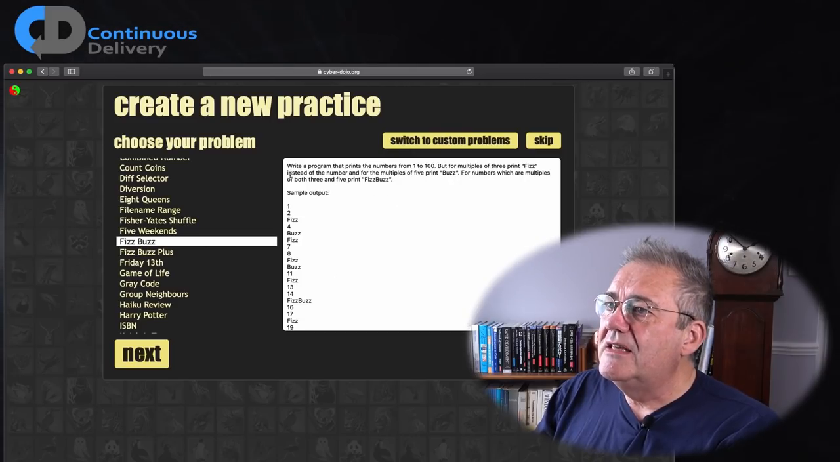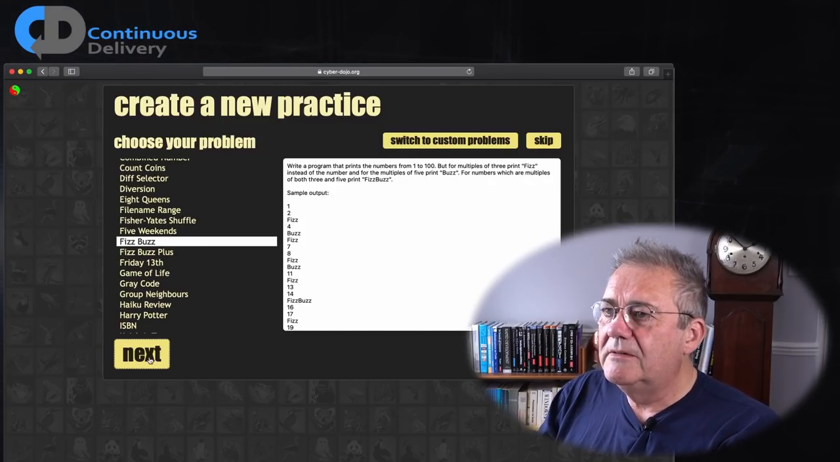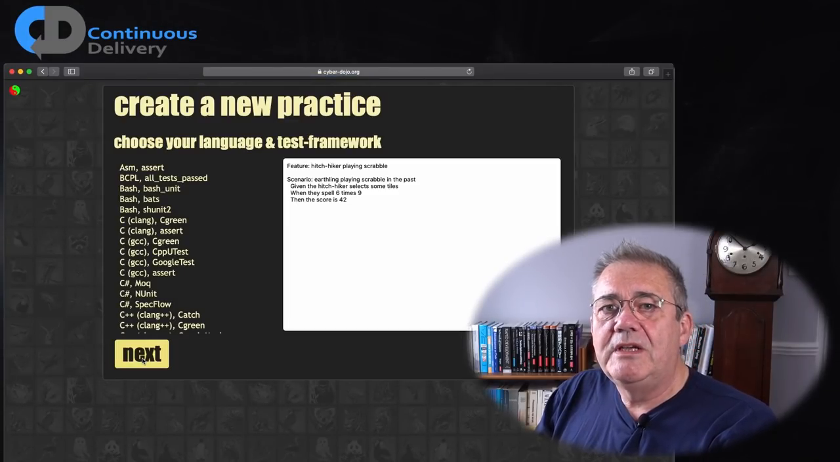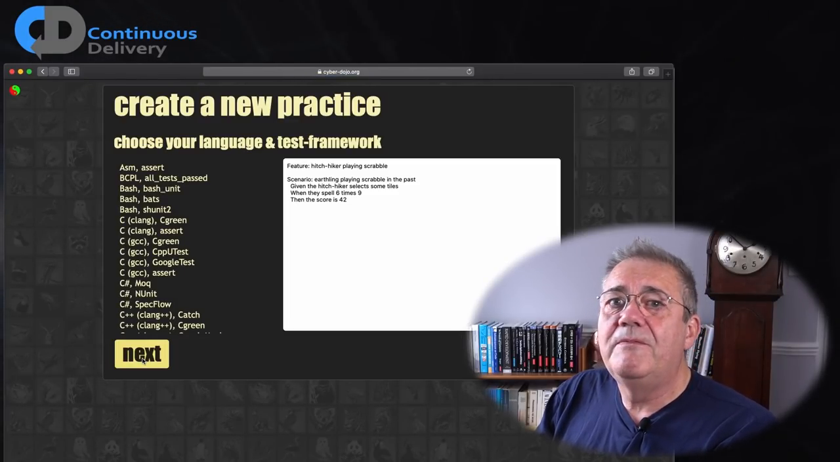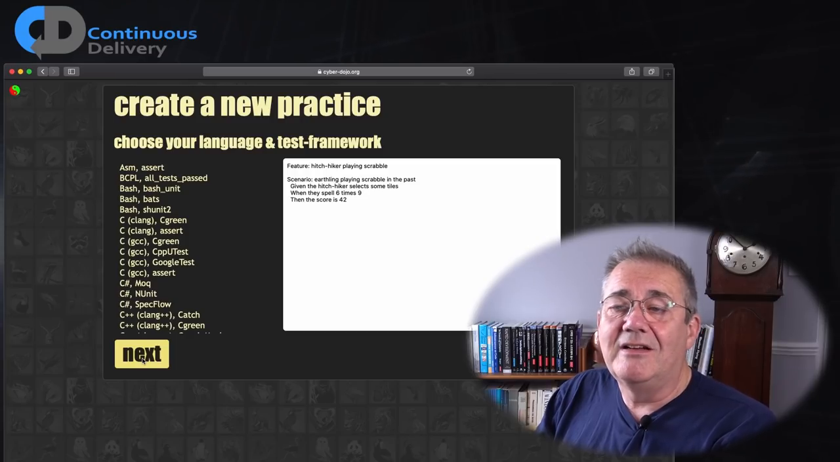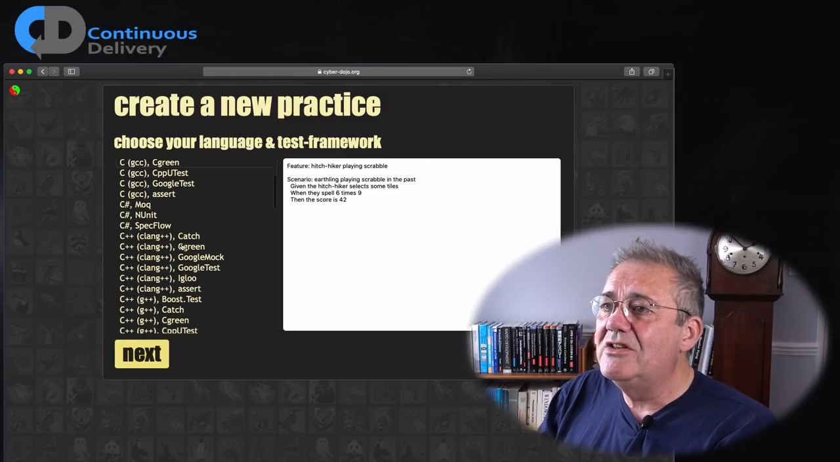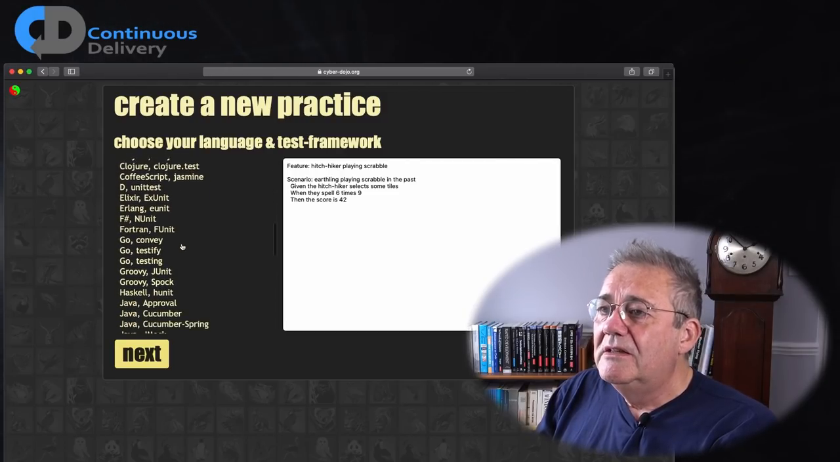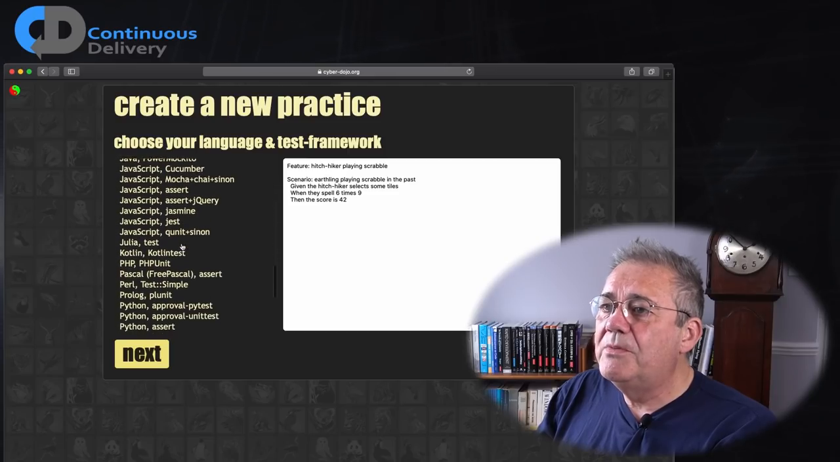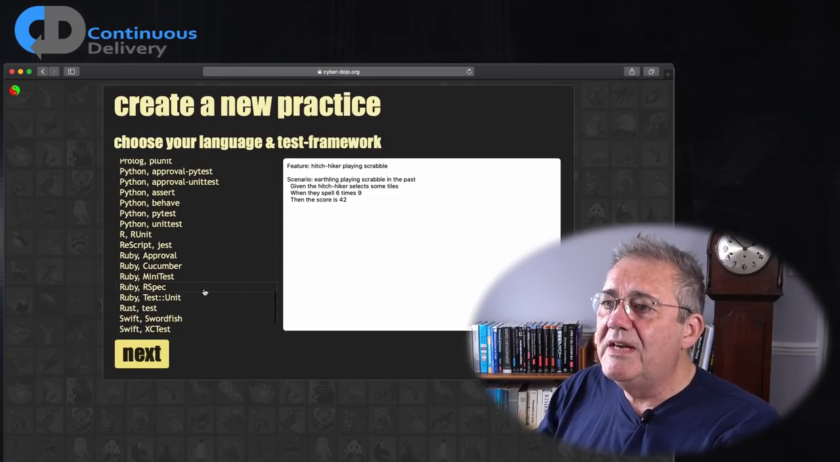And in the exercise here, it says write a program that prints the numbers from 1 to 100 for multiples, and so on, the rules that I just said. Next, we can choose the technology that we'd like to exercise with. So we could do this in assembler, BCPL, Bash, C, C Sharp, C++. Lots and lots of different options.